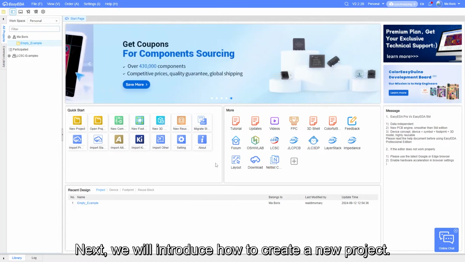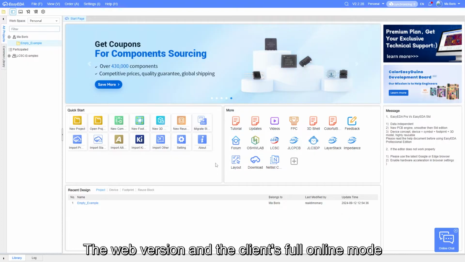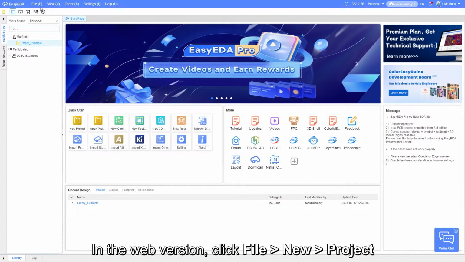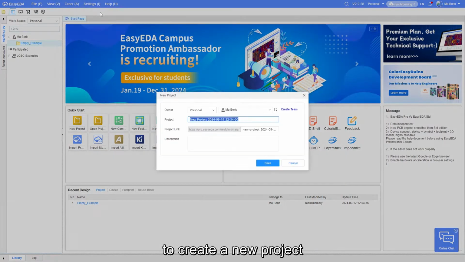Next, we will introduce how to create a new project. The web version and the client's full online mode are consistent. In the web version, click File, New Project to create a new project.